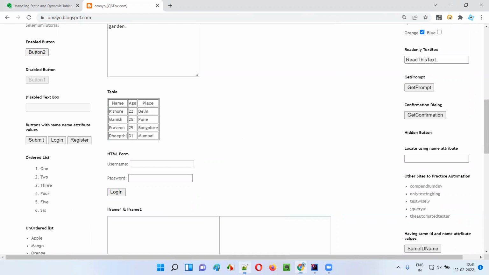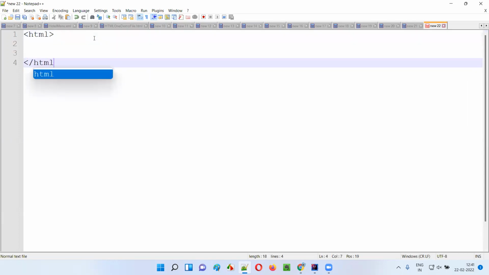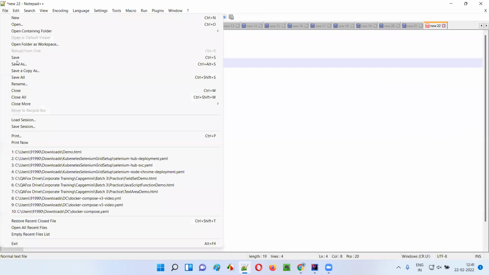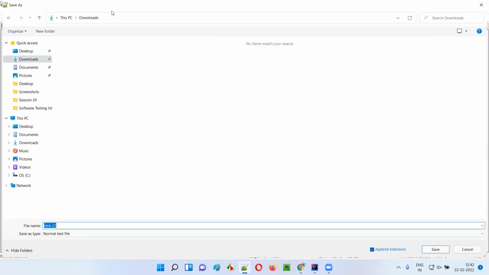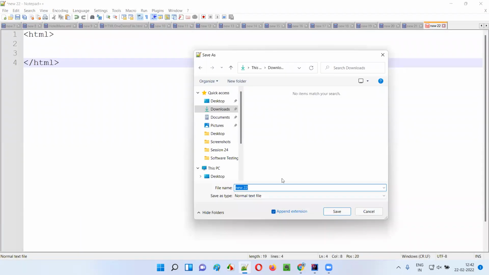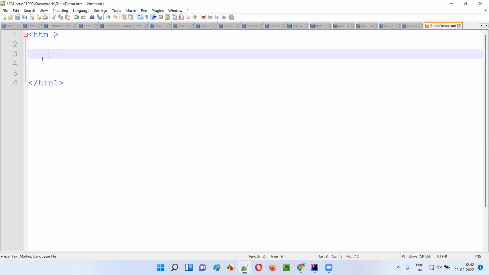For that, I'll open Notepad++. In a new file, I'll type the HTML code here, html and /html. Now I'll save this file, save as. I'll go to the downloads folder where I will save this file. I'll name this file table demo.html and save as type all types. Now save this. Once the HTML file is saved, you will get this kind of enabling options. You see, Notepad++ is now able to recognize this HTML code. The color got changed a bit.